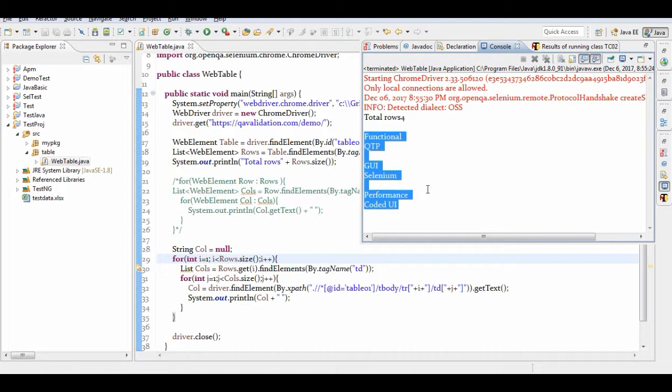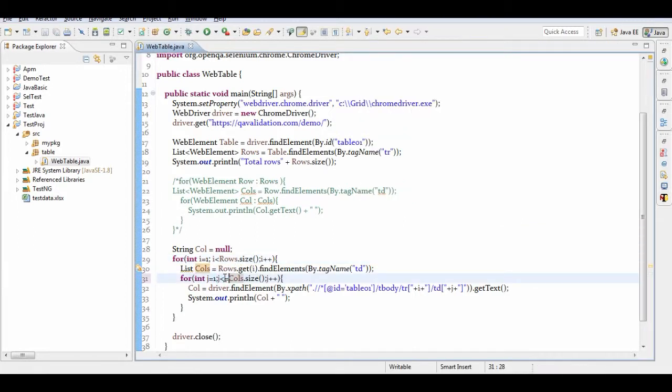Here what I did, the columns I made as 1 to column dot size, right? You can make it equal to column dot size so that you can get all the column values. So this is the way you can do it by using the normal tr and td, or else you can dynamically print all the values.